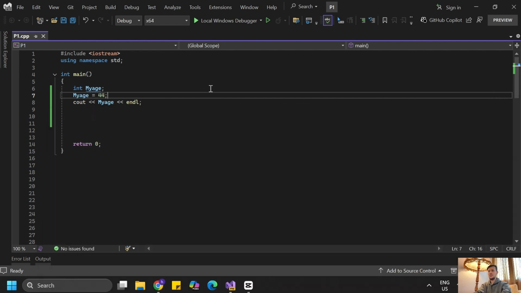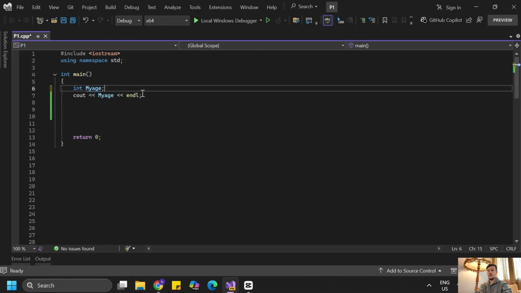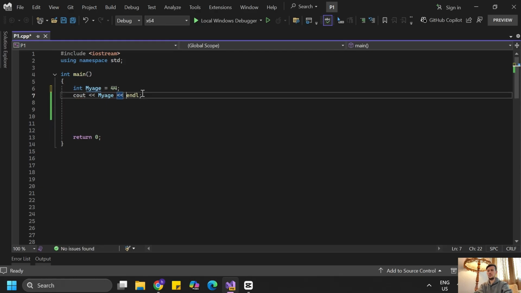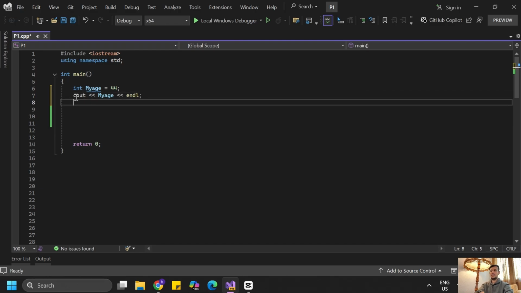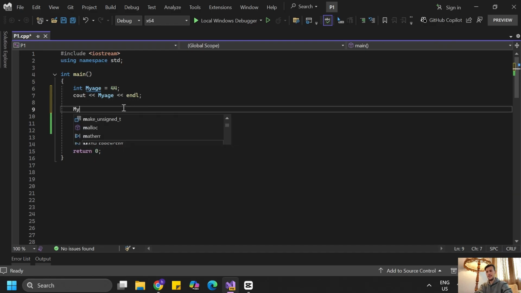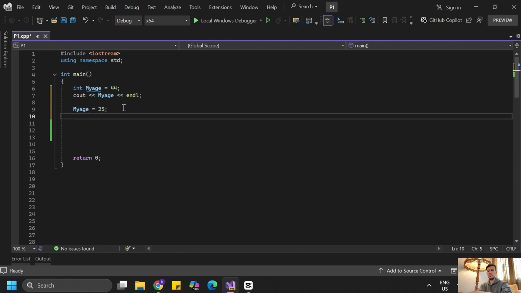And after that, we said we can assign a new value to this existing variable. Let's see what's going to happen. After we write here int myAge, we give the variable called myAge the value 44, and after that we print it. Now we will also write myAge, using the same existing variable, and we will assign it 25. And after that we will print it.